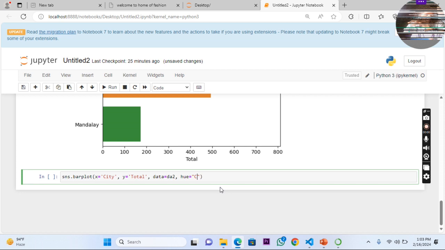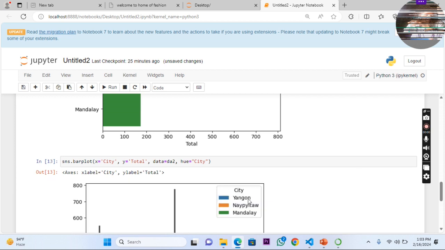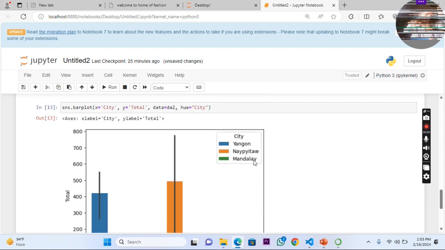Meaning that it's going to list out what? The three cities with different what? Color. See what it generated now. So this is just like the legend that gives a better interpretation. So if you are interpreting this graph now, you can easily know that okay, this is for Yagon, this is for Napite, and so on. So write and add now.